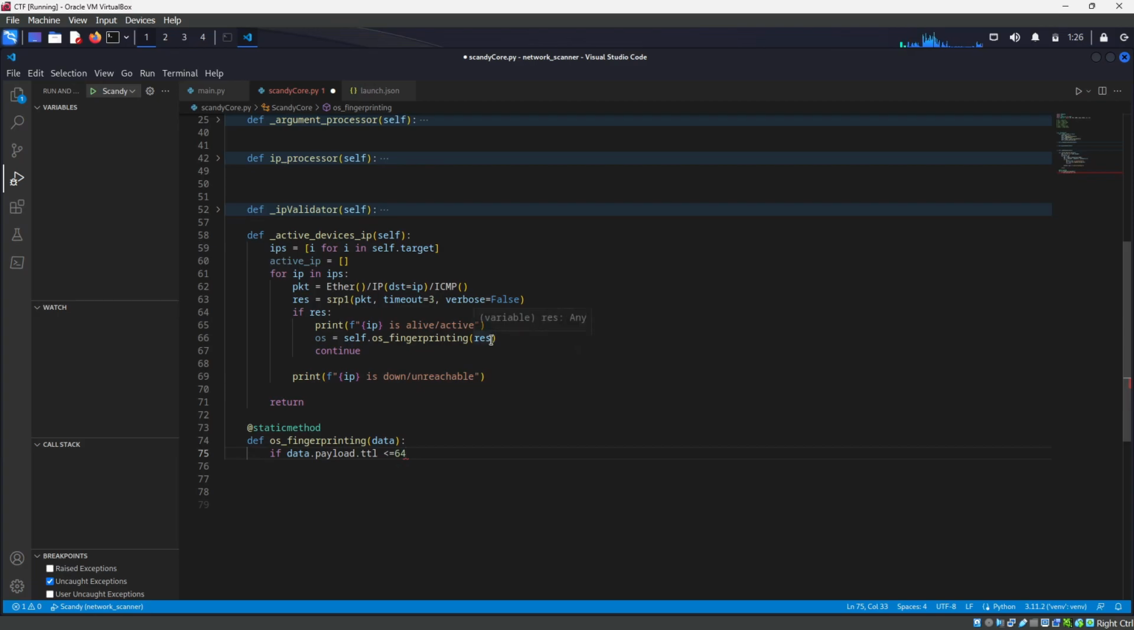Why am I passing the ball? Let me just say payload.ttl, just the number alone. So I'll call the TTL bar. So just the TTL value. So if TTL bar is less than or equal to 64, then return Linux. Very simple.